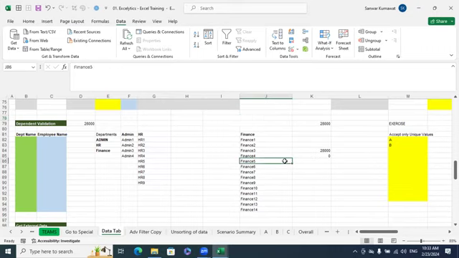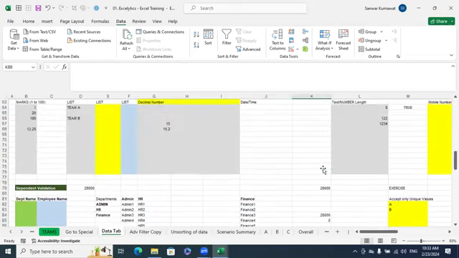Any question in data validation? What is the shortcut to data validation? Alt DL. What is data validation? To restrict own value. Yes, make your own selection, right? Make your own selections. Done?